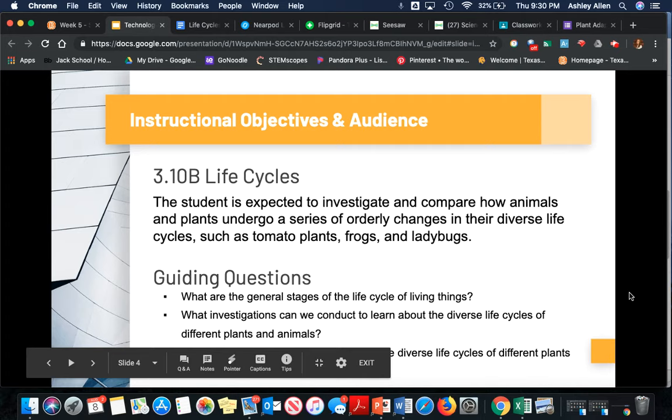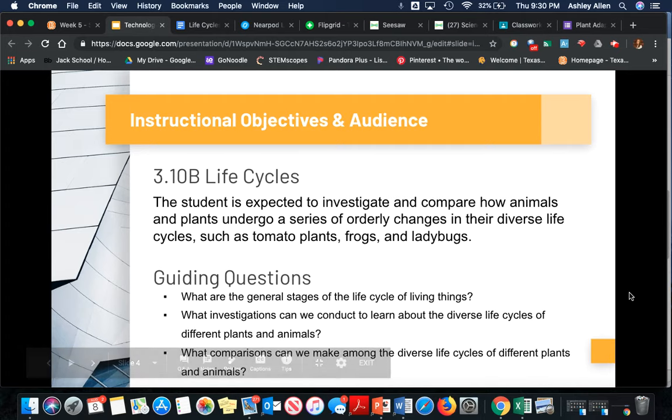And so for my instructional objectives and my audience, I am working with third grade in life cycles. So that's 3.10b on my TEKS. The learning target I would use is stated. They are expected to investigate and compare how animals and plants undergo a series of orderly changes. In third grade, we have to learn about tomato plants, frogs, and ladybugs.